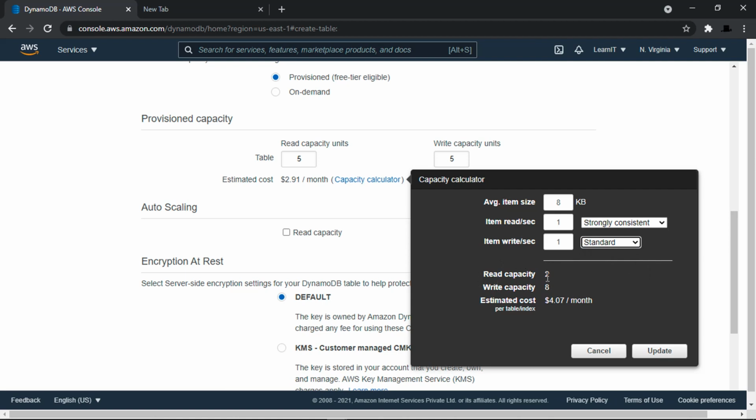If we see here, for read capacity it is showing 2 because we have chosen strongly consistent reads, and for each strongly consistent read we can read up to 4 kilobytes of data, and we need an average item size of 8 kilobytes of data. So we will need two read capacity units. And for write capacity, we are going with standard, that is 1 kilobyte of write per second. So for an 8 kilobyte item, we will need write capacity as 8. If we change it to transactional, then we will need double write capacity units. Now let's go back to standard and update.